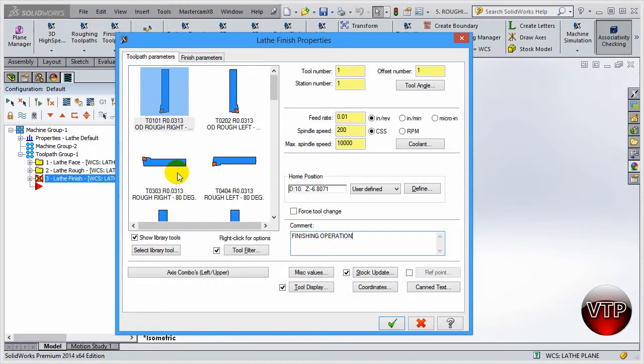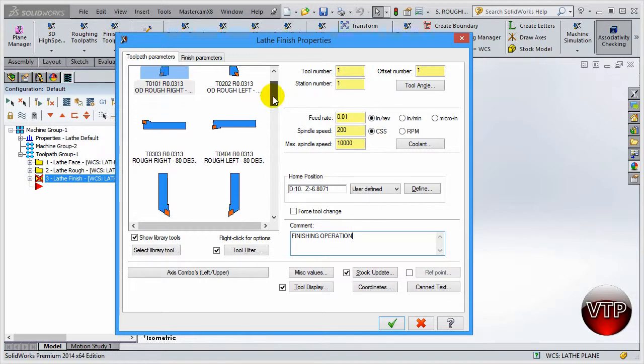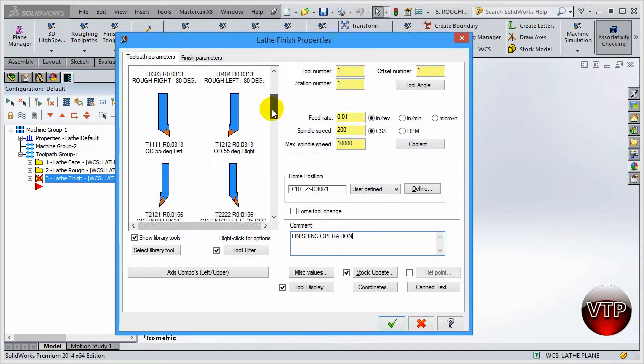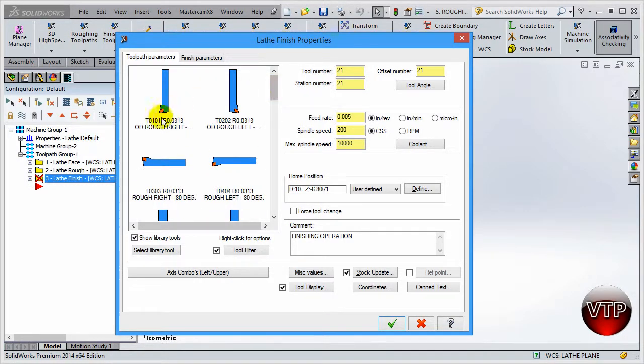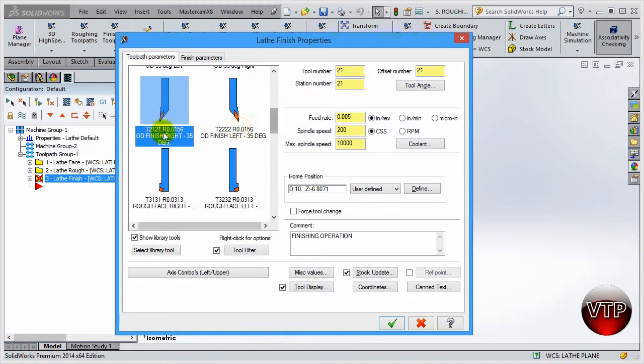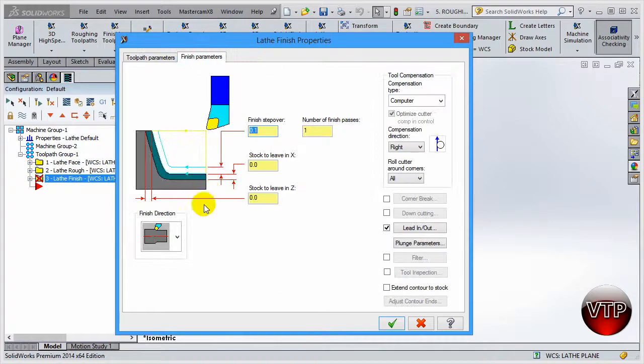Okay. So we've done the OD, we've used the OD rough tool. We're going to have to come over and do the finishing tool. So we're going to come down until we see OD finish right, all right? And you can see that the radius is smaller. It's about half the radius of the other one. If you go back to the OD rough right, you're going to notice it's 0.03, but for the finish right, it's 0.015. So it's half of that radius. So we'll select that tool and let's go to finishing parameters.